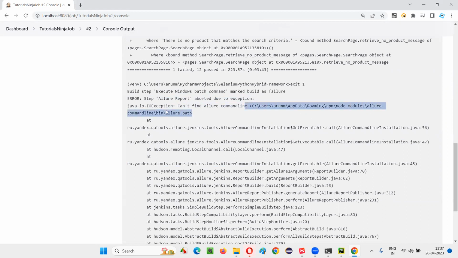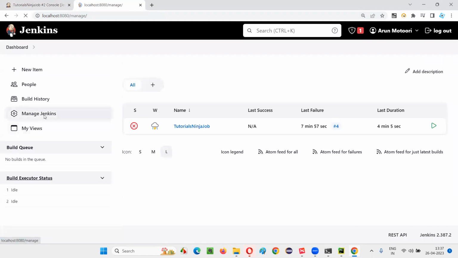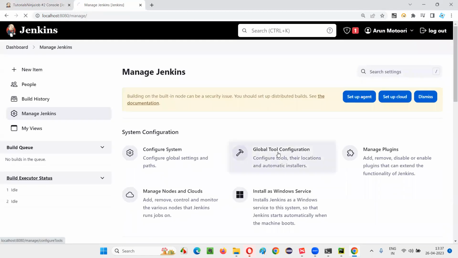Let's go to this location I have given. Where did I mention this location? In a different place. Let's go to that location once. I'll show you. Let's go to Manage Jenkins, Global Tool Configuration.